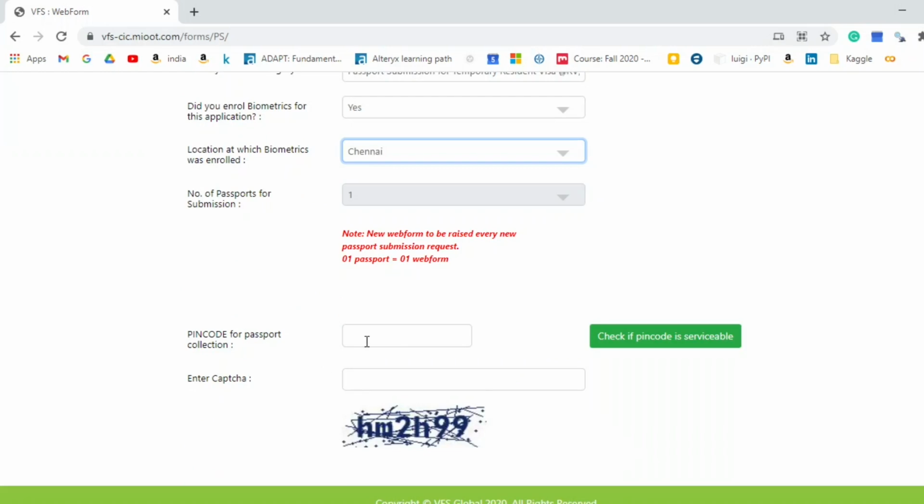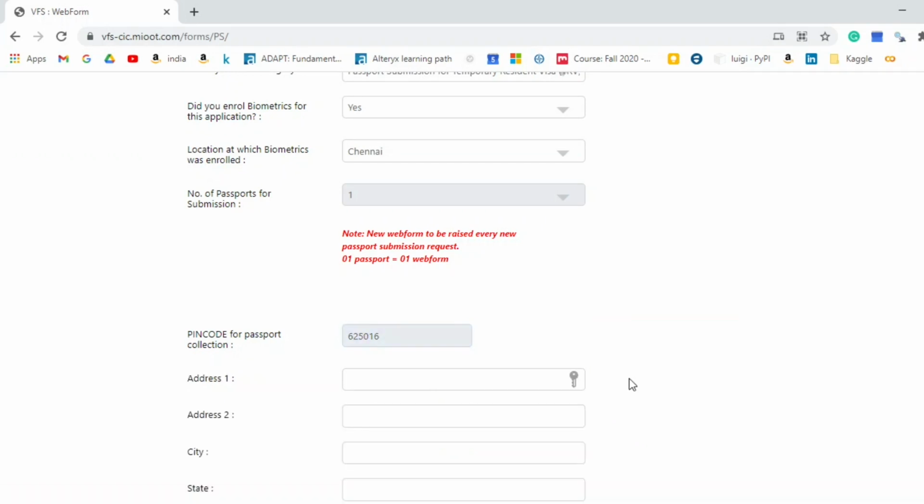So you have to enter your pin code number so that you can check whether it's possible for them to collect the passport from you. If it is possible, then it will automatically open the next page, or else it will give you a notification that it's not possible, and you have to drop it off at that location.